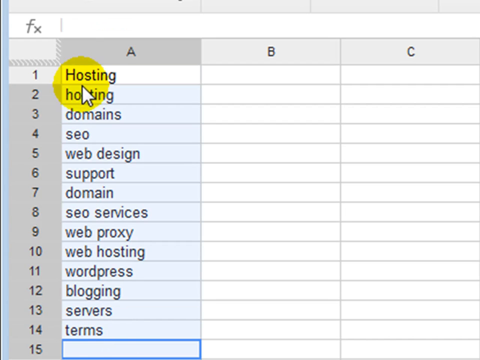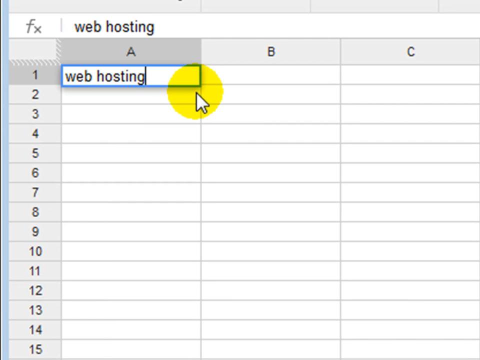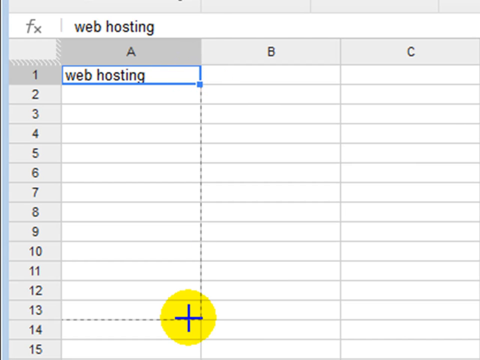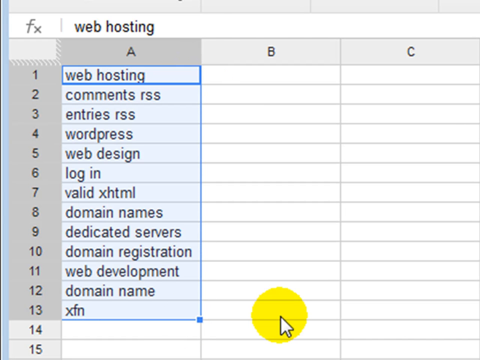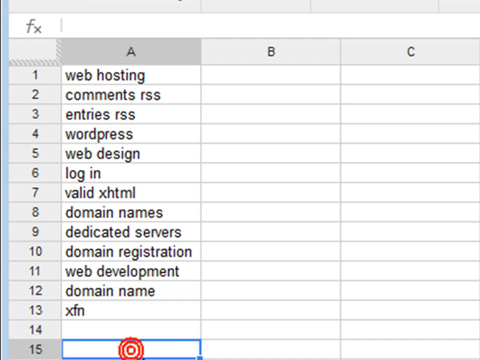Okay, so here's another way to do it. So let's say, for example, we've got web hosting. Let's see what results that gives us. Okay, I'm going to show you exactly how we can drill down and get really specific, guys. You're not going to want to miss this part, so please do pay attention. So as you can see, with web hosting, we've got web hosting, comments RSS, entries RSS, WordPress, web design, login. Still nothing related to hosting really.